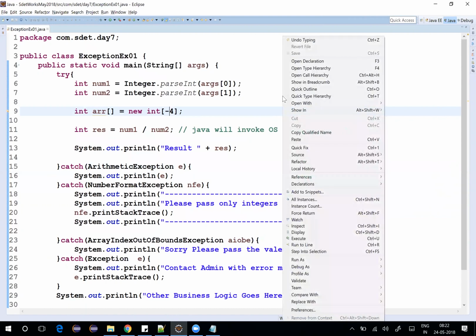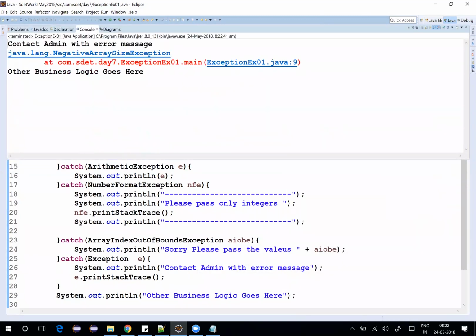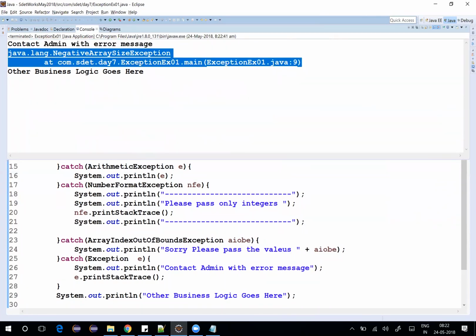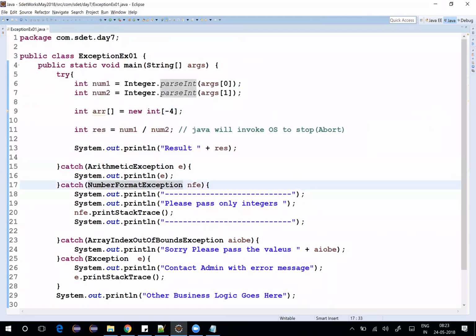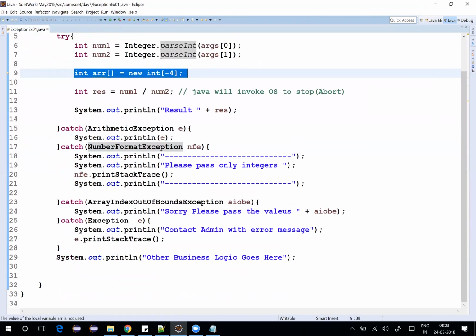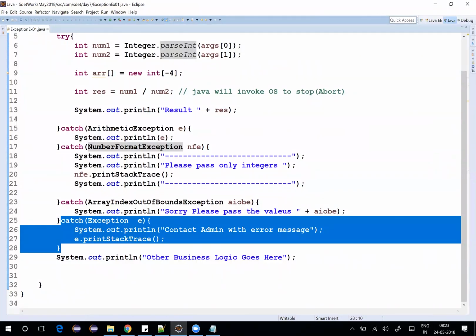In such case, let's go back, right click, run as application. Okay, so contact admin with errors. What is the problem? The problem is java.lang.NegativeArraySizeException. It means you tried initializing an array with negative values. That's where the problem arises. We have landed up with a problem. This has invariably been caught. We just thought that in the future there might be a problem.